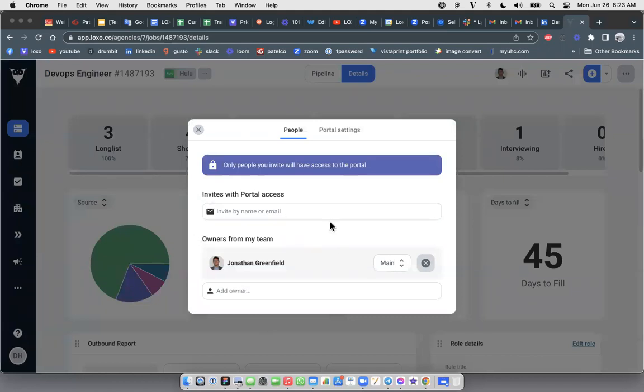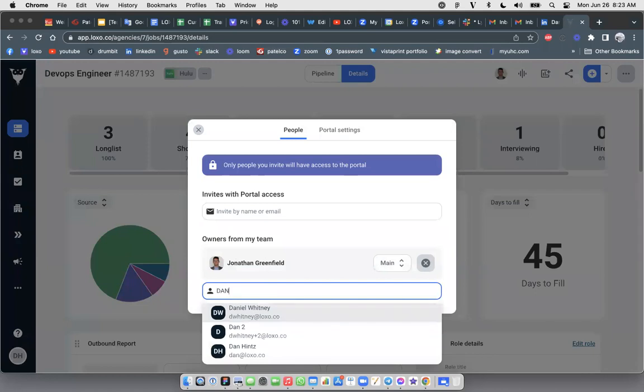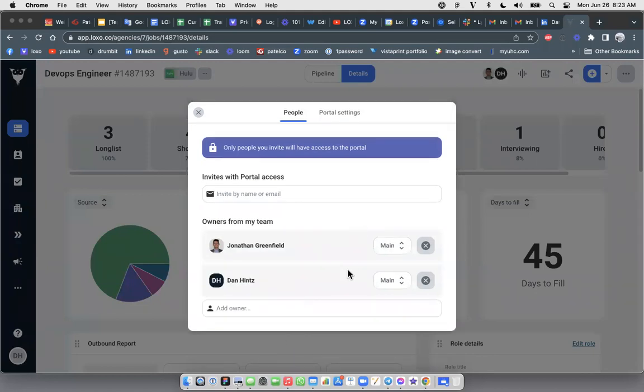And now just below that, you can also manage the owners of this job from your team, right? So right now, Jonathan is the main owner of this job, but if I want to add additional owners, I can do that very easily by simply typing in someone's name, like myself, and basically add me as an additional owner of this job. And I can also indicate what their roles are. So maybe I'm the account manager and Jonathan is the main contact or the main owner working this job. You can sort of indicate that. So you can add as many owners onto this job as you wish.